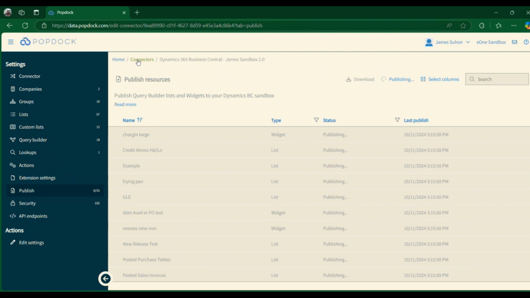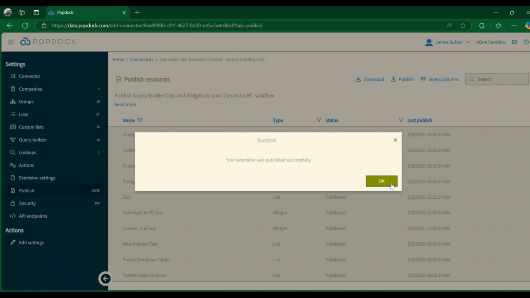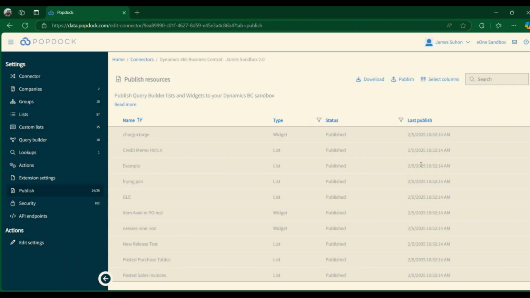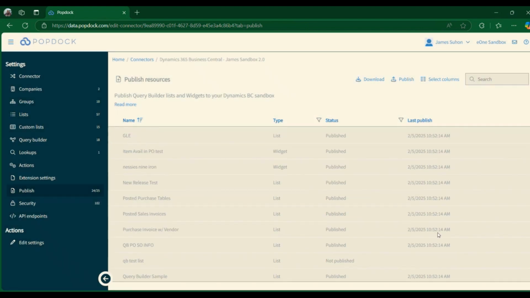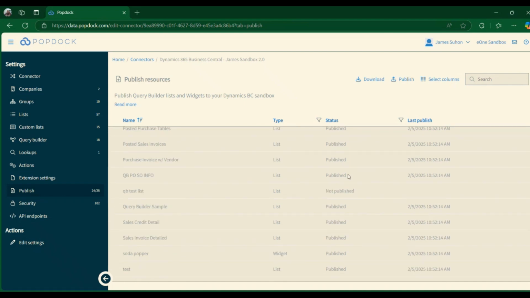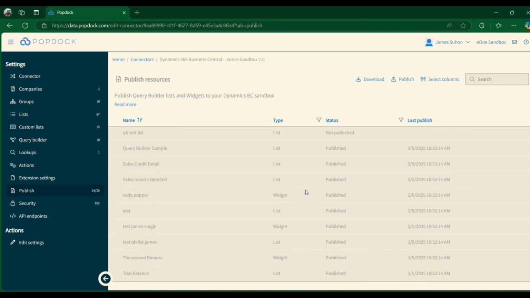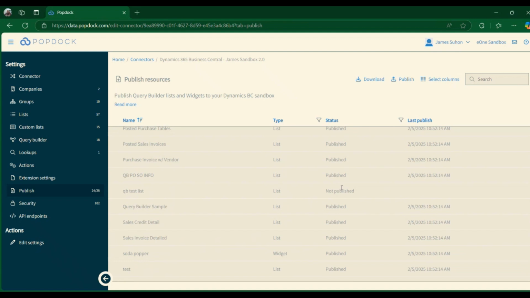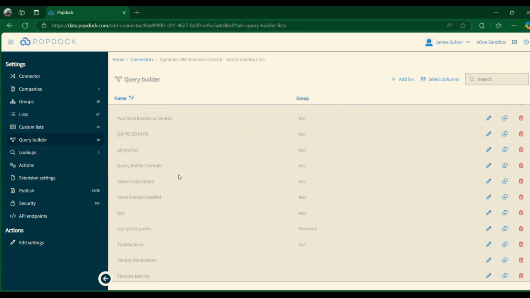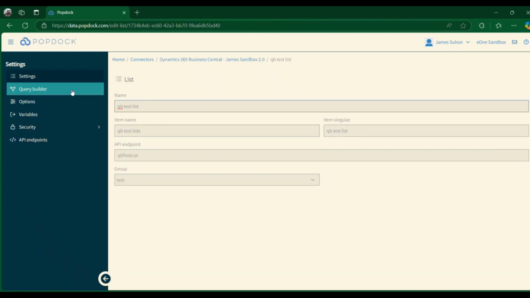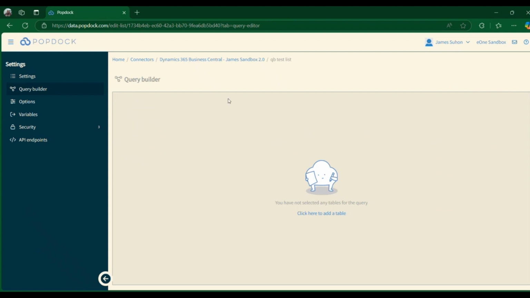So as that's going, it should go through. So let's just go back over. Yep, our extension was published successfully. All of these updated right here to today's current date. Anything that was not sent through is now blank. And these could just be, more times than not, a list that has nothing in it. So QB test list, if we go over to that one right here, as we can see, it's an empty query builder list. If there's nothing in it, it's not going to publish. There's nothing for it to do. It just gets skipped over.